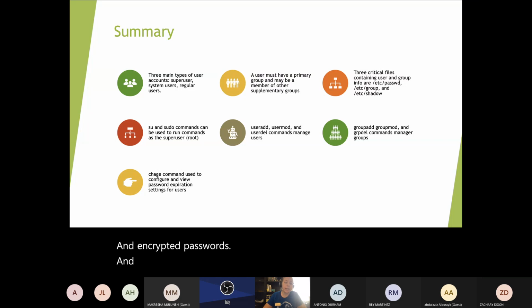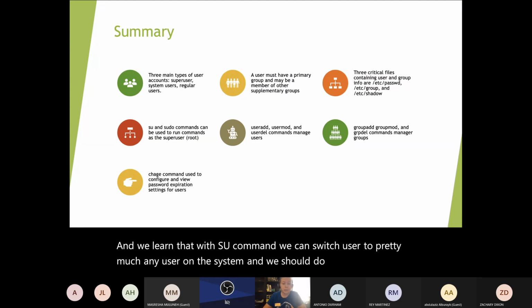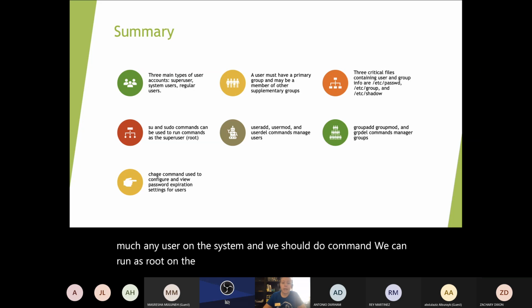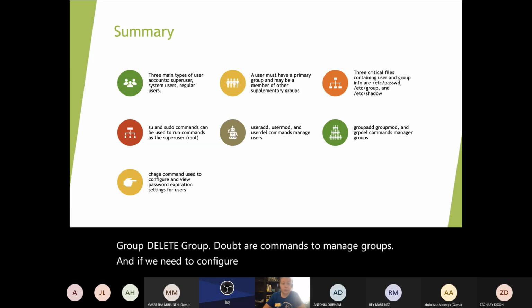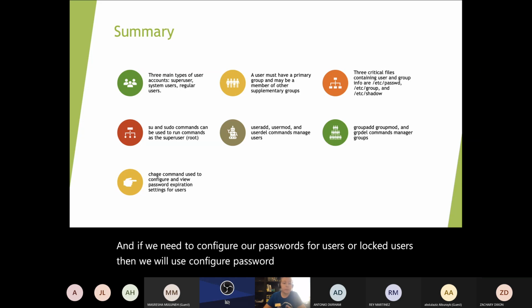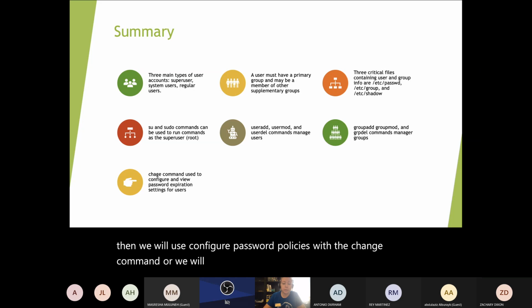And we learned that with the su command, we can switch to pretty much any user on the system. And with the sudo command, we can run as root on the system. Commands useradd, usermod, and userdel manage users on the system. groupadd, groupmod, and groupdel commands manage groups. And if we need to configure passwords for users or lock users, then we will configure password policies with the chage command, or we will use passwd to actually see the current state of the user.